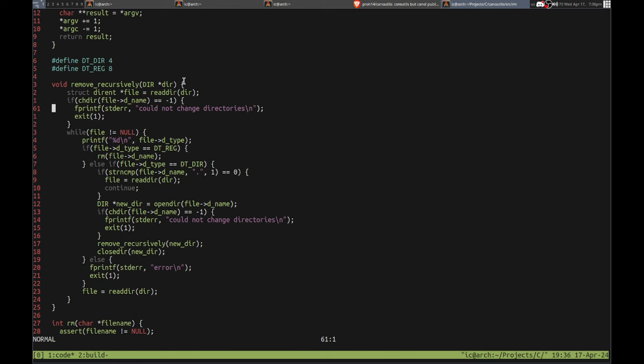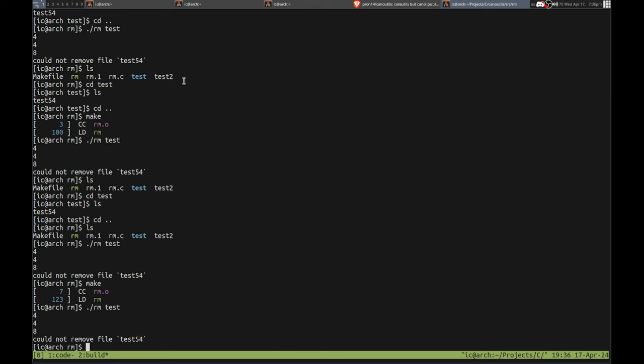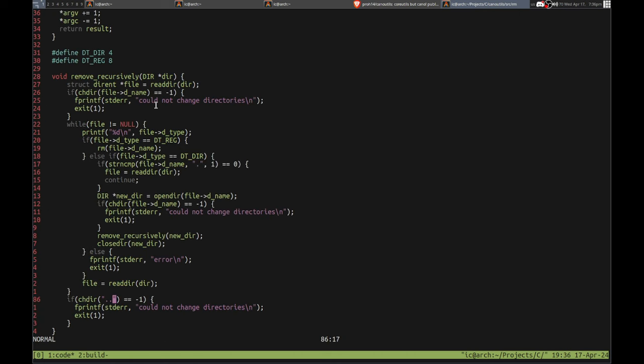So if we do that, and then we do that at the end. No, it still doesn't change the directory. Oh shoot, we need to do that before we, well, hang on. Read the directory, that's fine. We don't want to change it to that, so that's not it.